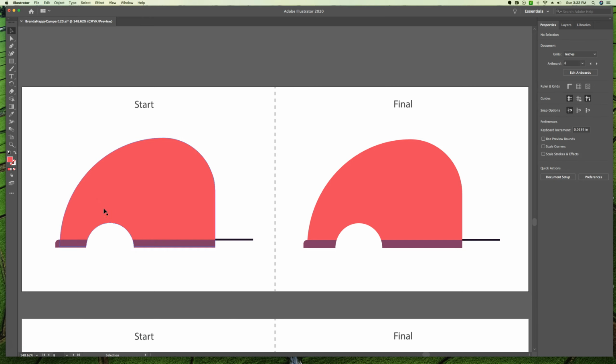And that is how you use the Shapebuilder, which is actually very intuitive. Dragging over pieces brings them together, holding Option and dragging over pieces takes them away.